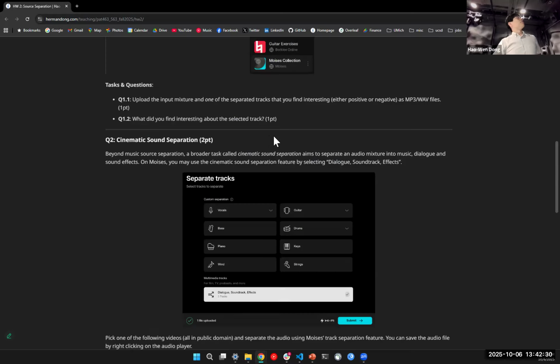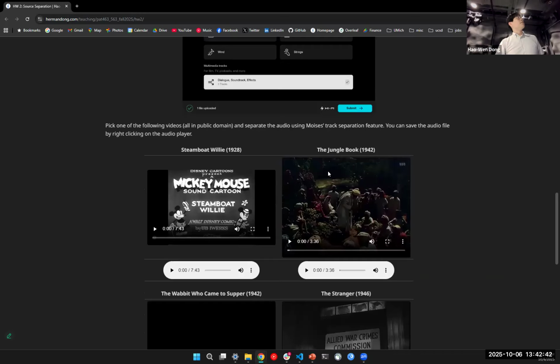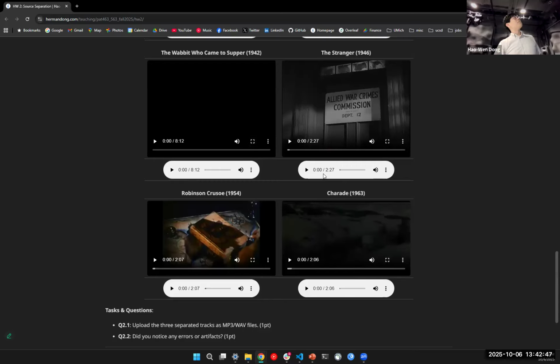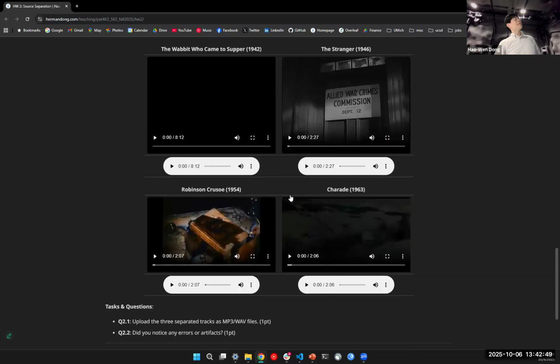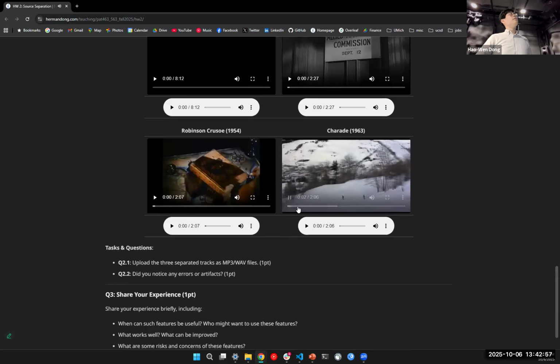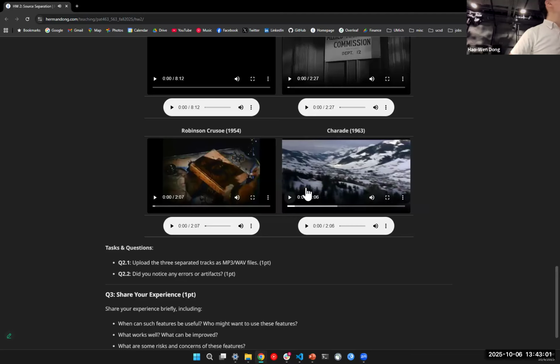We will also look into cinematic sound separation. Basically, go from the mixture into three tracks. One is dialogue, one is music, one is the effects. So here's a bunch of public domain movies. They are interestingly in public domain because they usually failed to renew their copyright. But anyway, the goal is to separate them into three tracks.